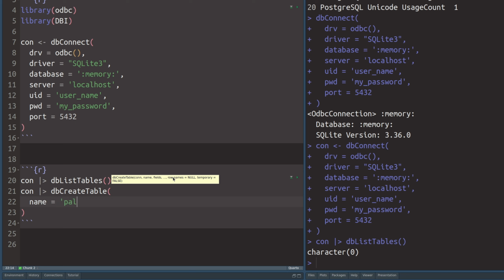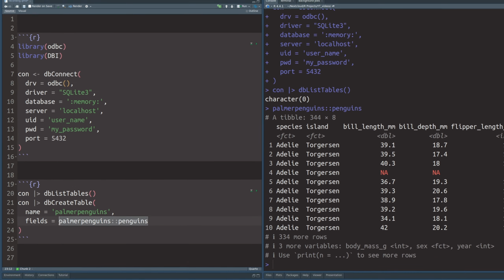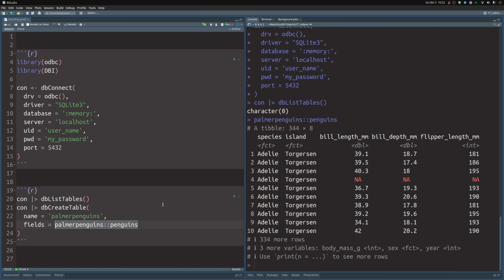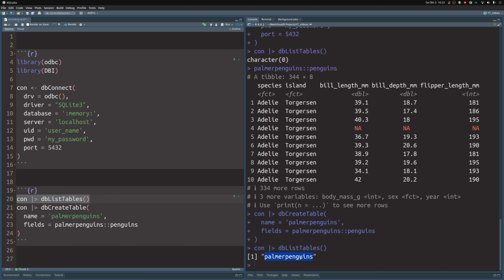So as a name, let's just go with palmerpenguins. And as the fields, we'll just use the dataset from the palmerpenguins package, namely the penguins data. So this is the data we're going to throw into our database. So let's create this table here. And now if I re-execute this list tables command, you'll see that it tells me there is this table called palmerpenguins. So now what we can do is to actually look into that table.